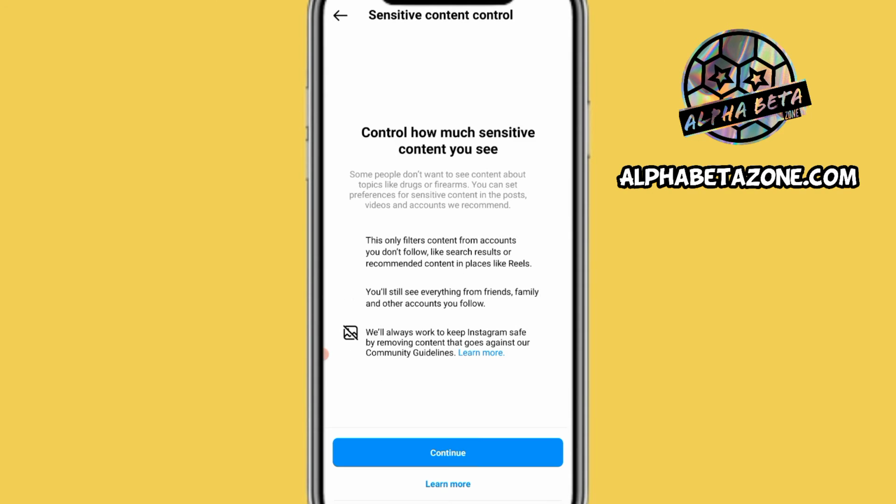called sensitive content control. Click on it, and here you need to read this. In this case you will only control the sensitive content which is not from your follower list or which is not from your friends. So if your friend, or somebody you are following, posts sensitive content, you will see that content. Instagram will not be able to filter that content.